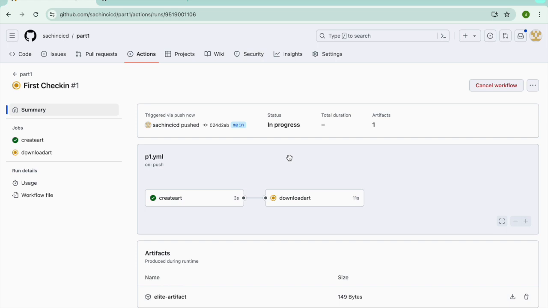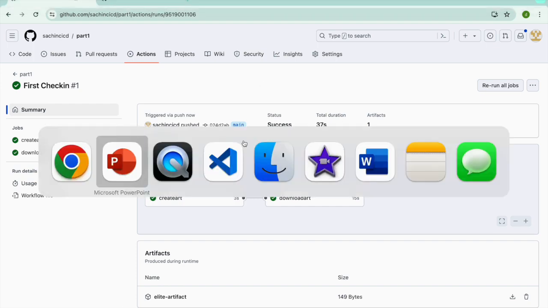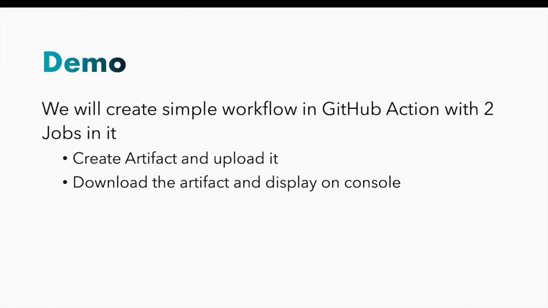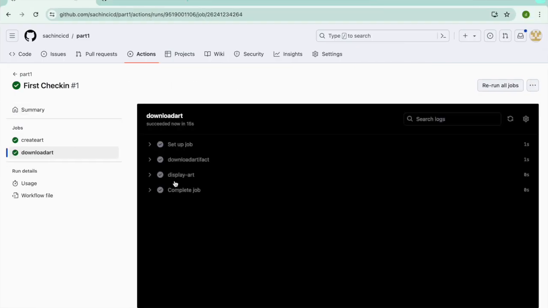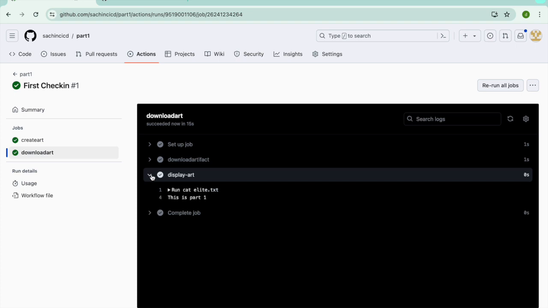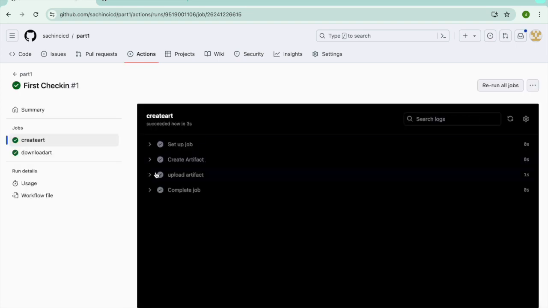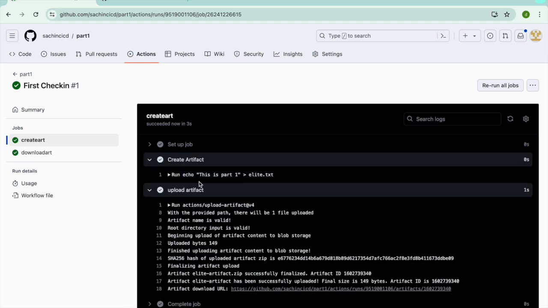Let's wait, download, taking too much time. Yep, it's done. Okay, so let's go back to the presentation. So we created the artifact, uploaded it. Now let's see that. Okay, yeah, this is part 1, right? Let's see the file we have created. Okay, we have created, this is part 1 in elite.txt.